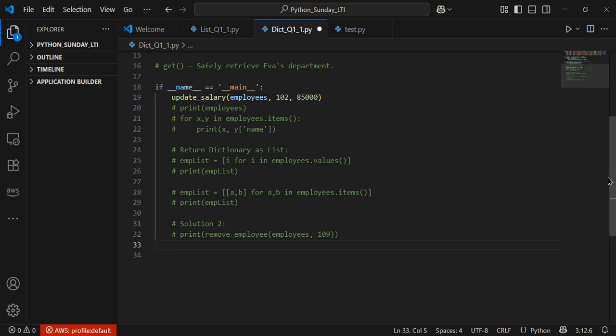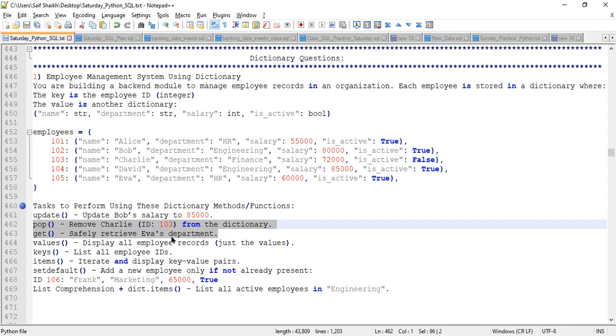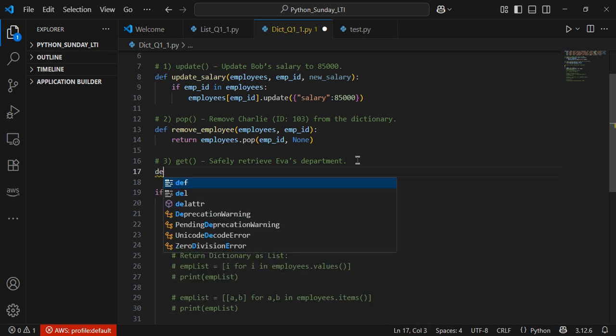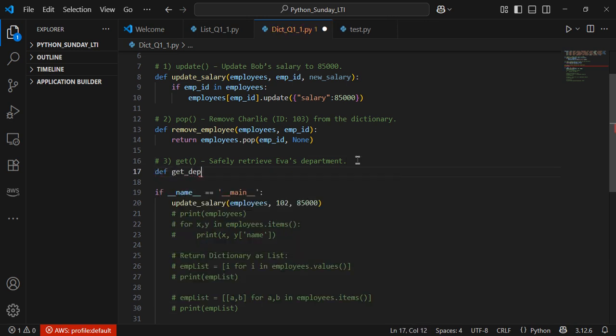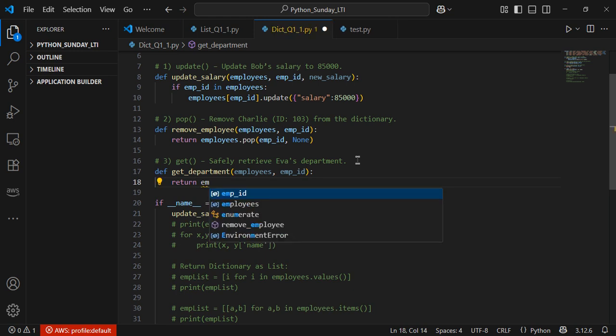So let's work on the third part. What is the third one? It's already copied. What we need to do is safely retrieve Eva's department. So that's what our third one is. Let's create a function called get department, with arguments employees and employee ID. And I'll return from the employees, using a get.